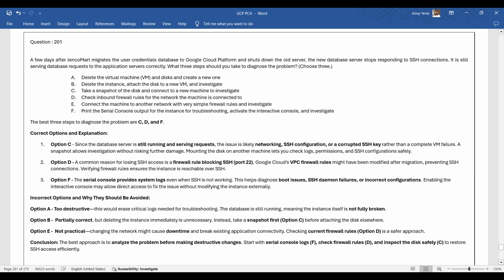Option B. Delete the instance, attach the disk to a new VM, and investigate. Partially correct, but deleting the instance immediately is unnecessary. Instead, take a snapshot first, option C, before attaching the disk elsewhere. Option E. Connect the machine to another network with very simple firewall rules and investigate. Not practical, changing the network might cause downtime and break existing application connectivity. Checking current firewall rules, option D, is a safer approach.